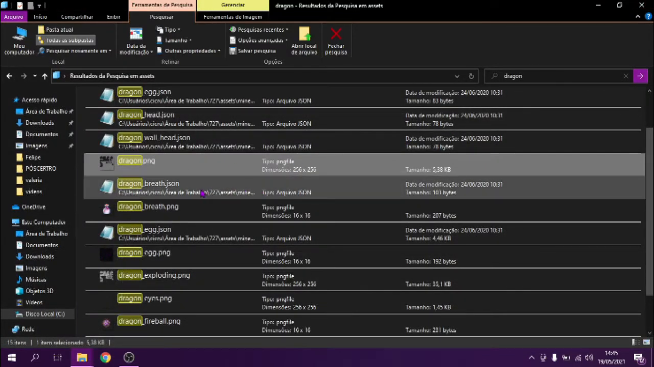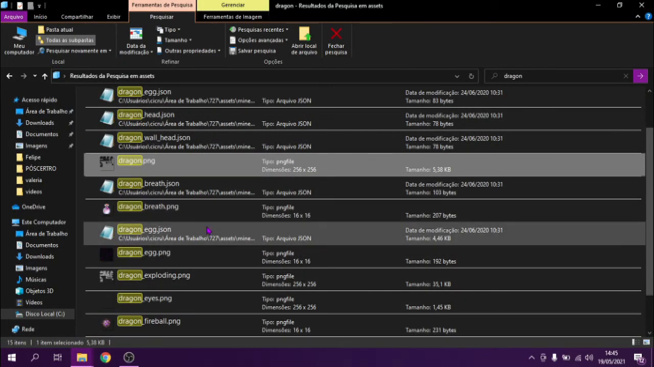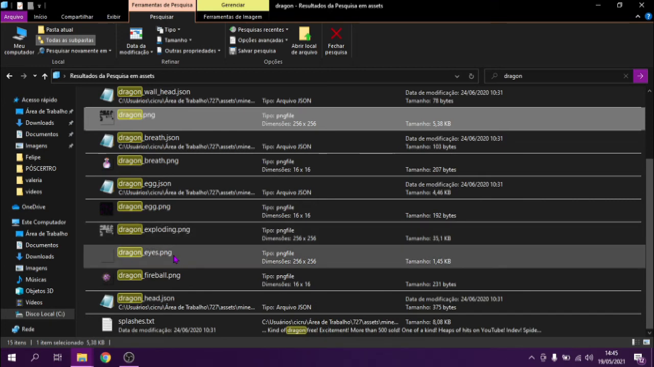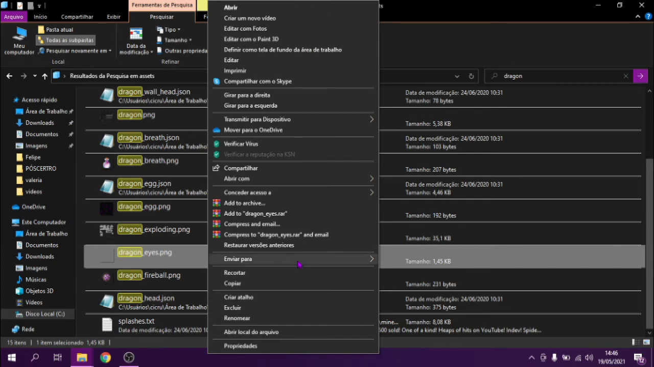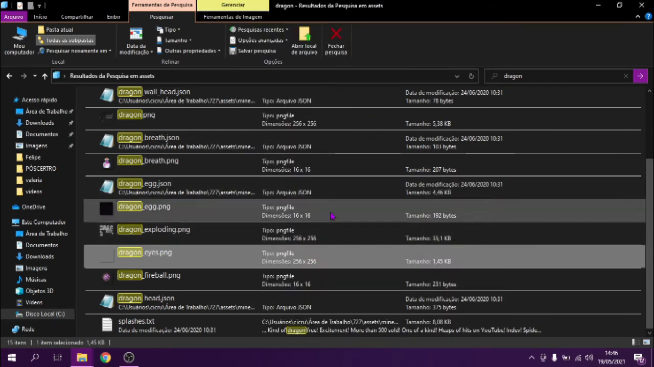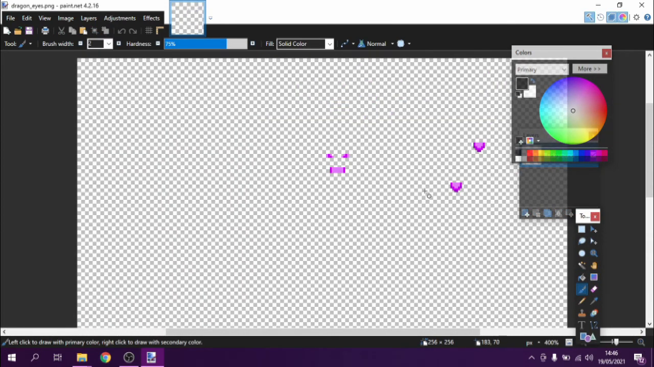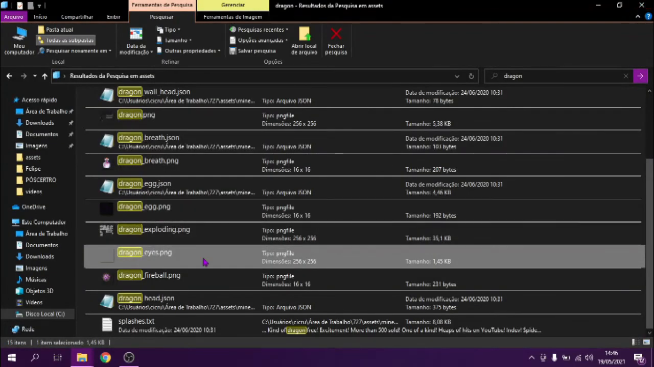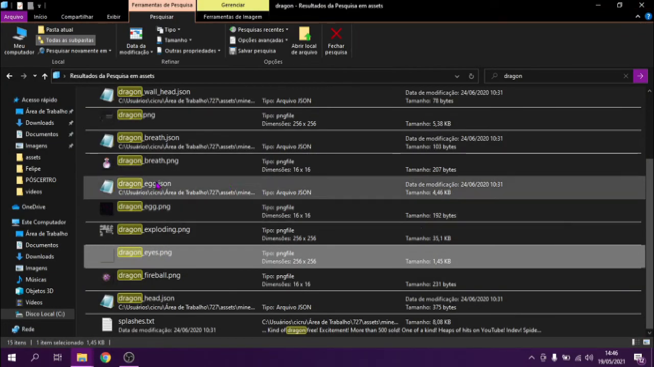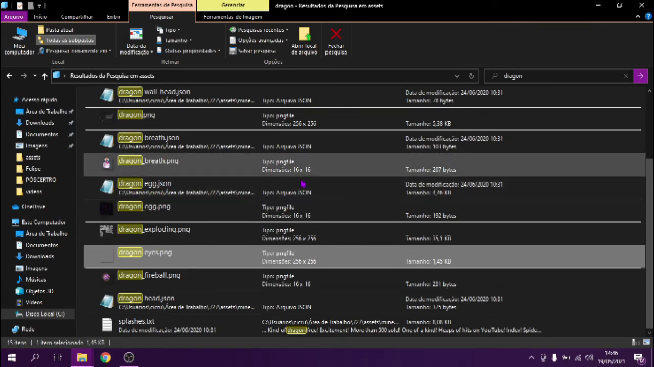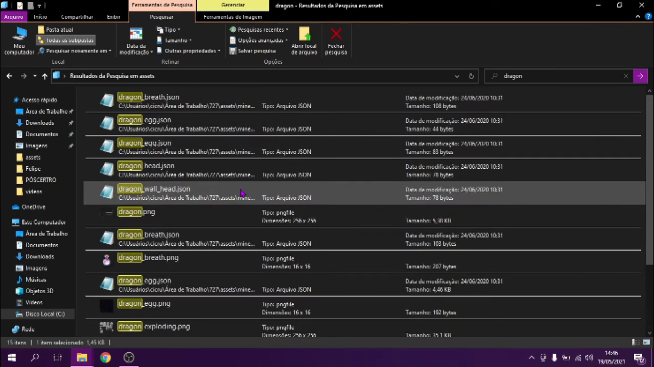Some mobs also have different files. For example, the dragon has a separate file just for the eyes. So if you want to, for example, change the color of the eyes, you can just go on that file instead. It's more like an overlay, but yeah. Just change this. So yeah, this is easy for pretty much everything.